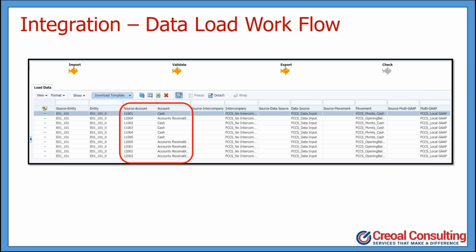You'll notice that this screen has a column for each dimension that you're loading to. That's done for a reason, because if there are issues with mappings or errors encountered, you can stack these mappings right next to each other and see how the source file is getting mapped and loaded into FCCS.